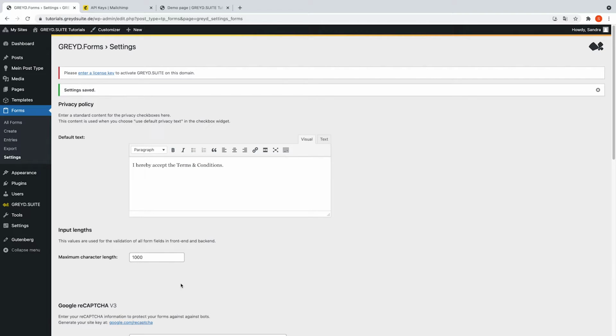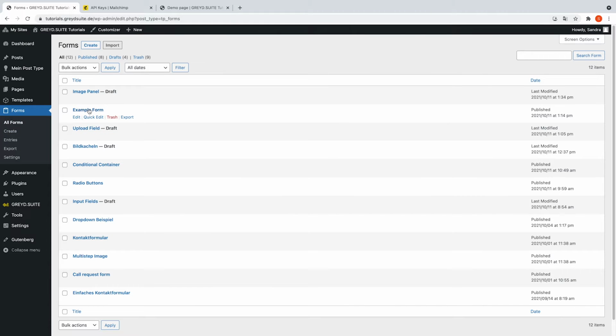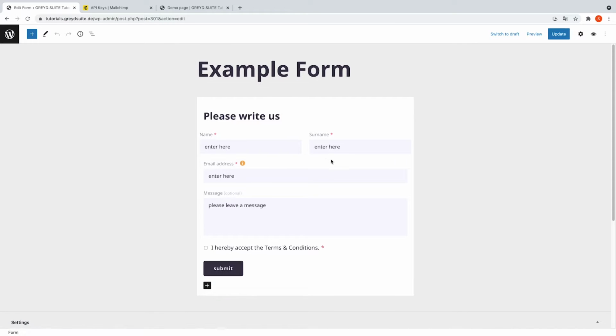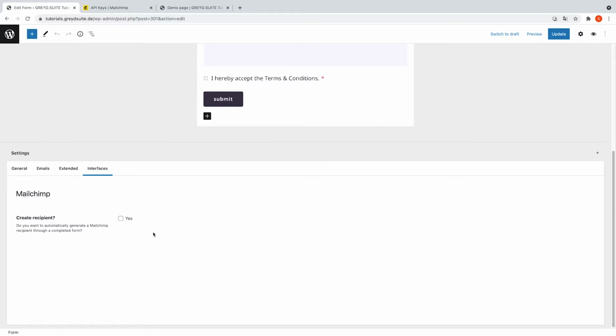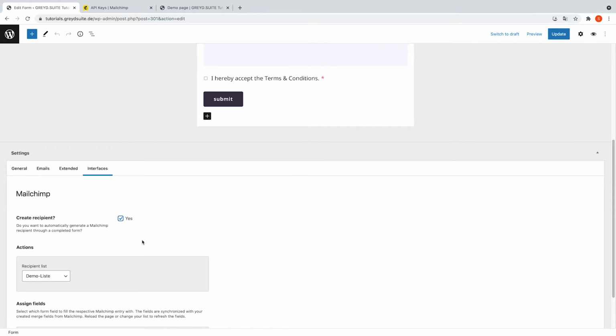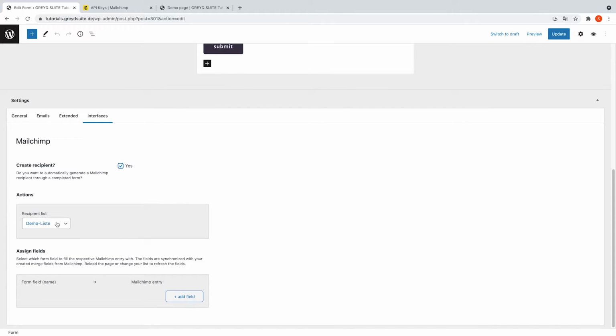To do that, just open the respective form and go to the settings and the tab Interfaces. Here we can now already see Mailchimp. And we can define to which of our lists we want to add the new recipient. I only got one demo list, so there's no choice. Depending on the newsletter tool you use, you may also be able to just create a contact without adding him or her to any lists.